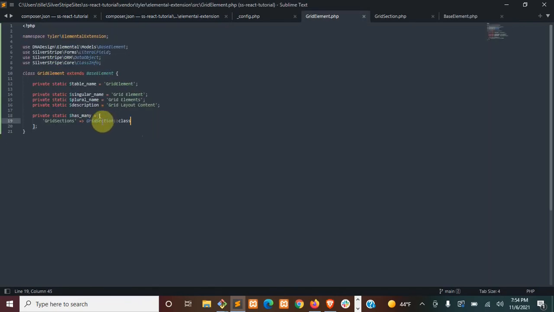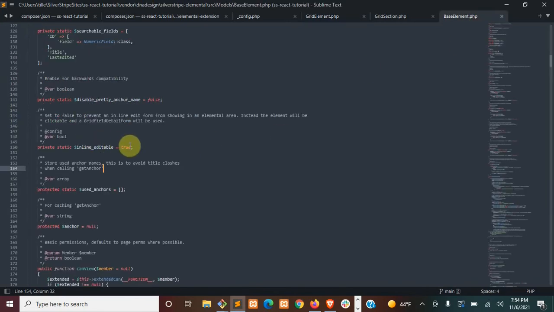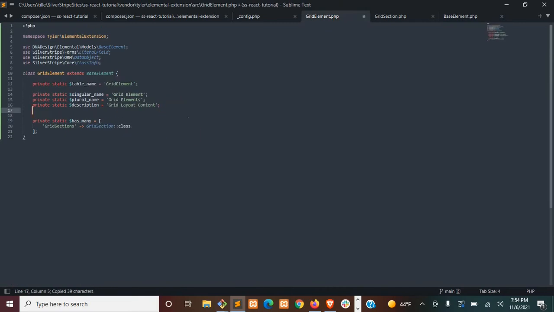Now the grid field that this would add won't actually work in the inline editable form. So we're going to just add this inline editable property here just for the sake of this video. We will fix this later on, but for now we're going to set this to false. And what this will do will make this section of this grid element type clickable, and it will take us to a different edit form within the CMS.